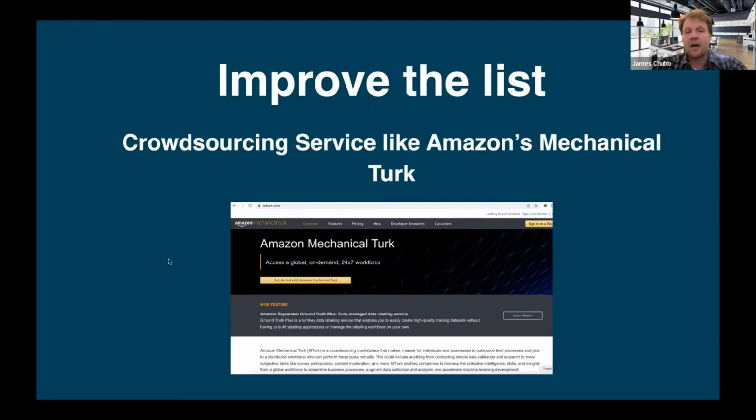And then one other tool that's out there, there's some crowdsourcing tools. There's one called Mechanical Turk, which is a service actually from Amazon.com.